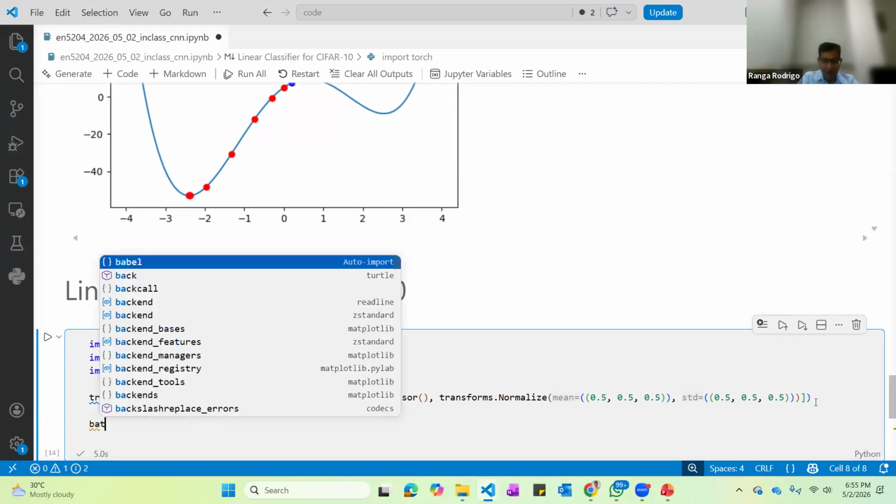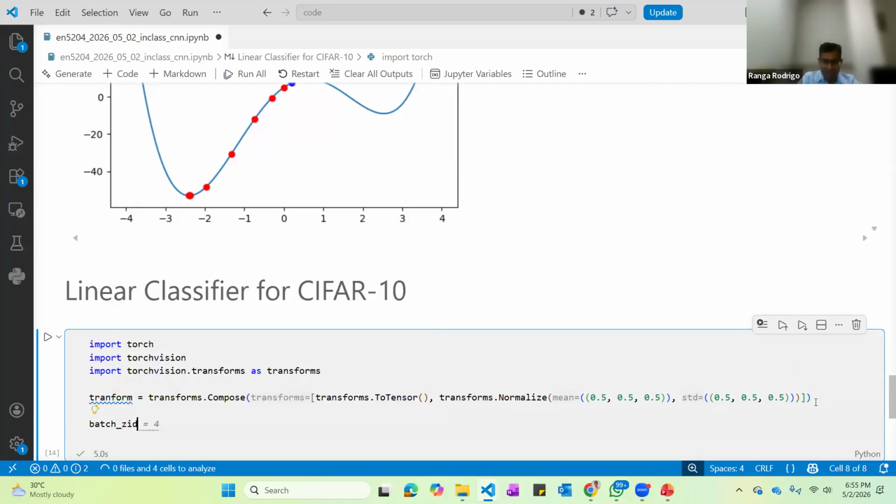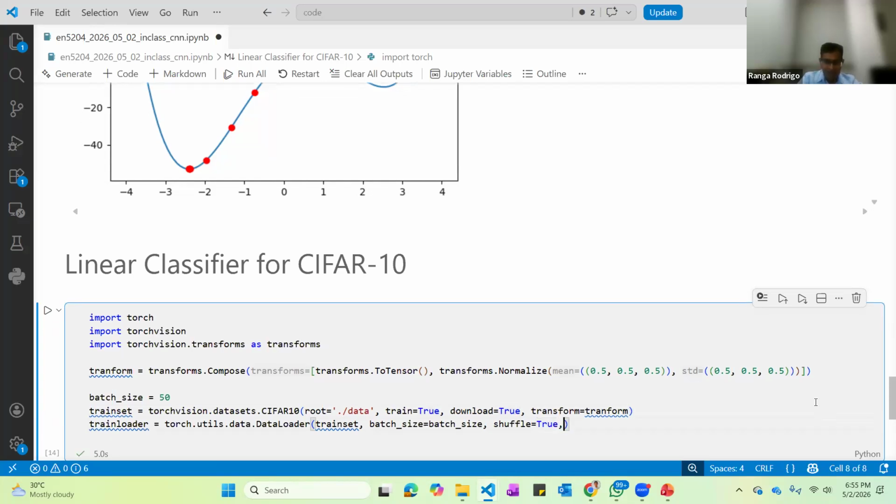There's a thing called batch size: how many images you feed at the same time. We talked about this in the slides. Let's take a batch size of 50. Then we have a train set, which is downloading, and I think it is applying this transform also. Then we have a train loader, torch.utils.data.DataLoader with the train set, batch size equal to batch size, shuffle true, and number of workers 2.